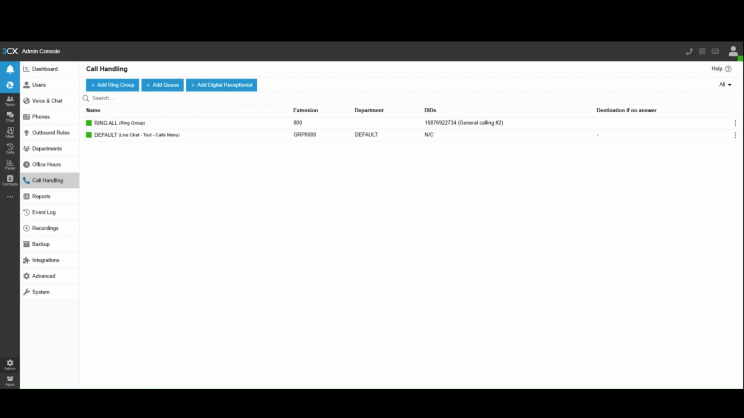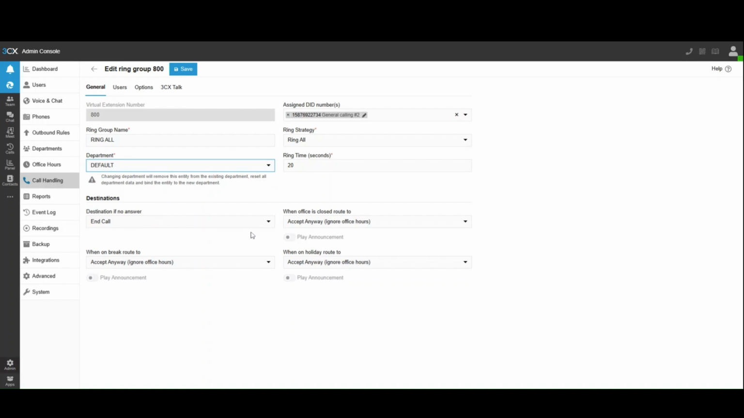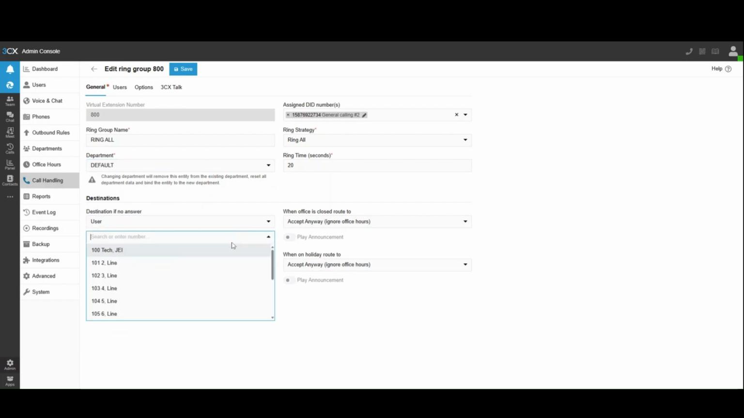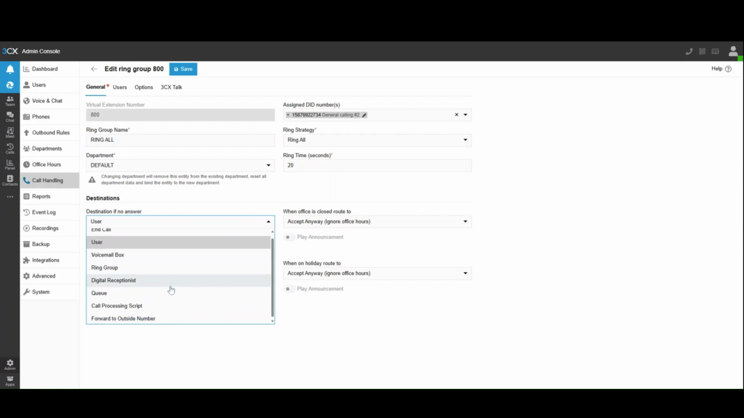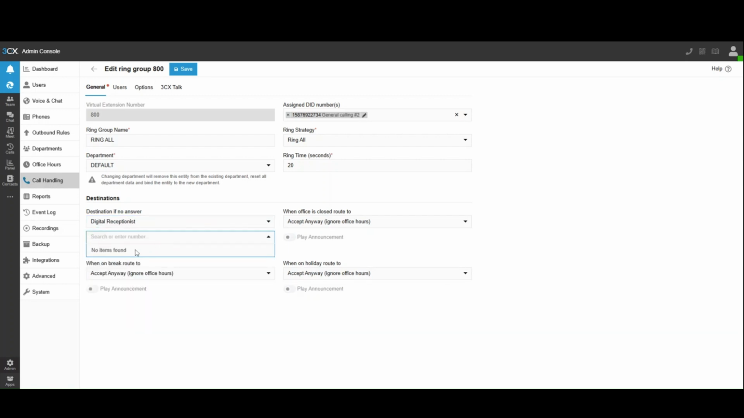Call handling. This is where we can start setting up where and how we want certain phone numbers to land. You can see here there's a ring all strategy set up for this testing number. If you call that number, it is probably not going to ring anywhere. We typically rotate these numbers on a regular basis, but what we can do is set this up so that if nobody answers, we can have it forward to someone. We can have it go to an outside number if we would like. We can have it go to a menu system, which is considered a digital receptionist.